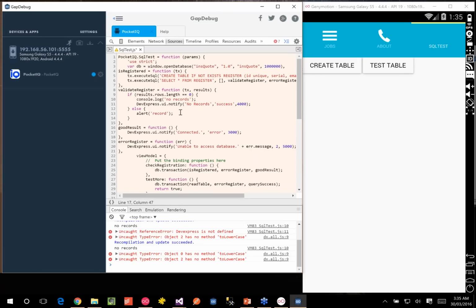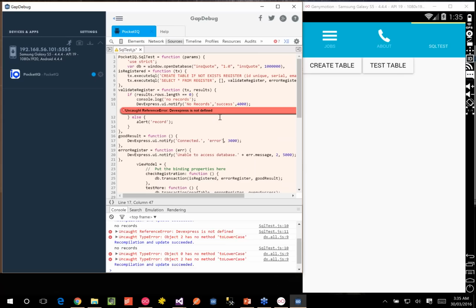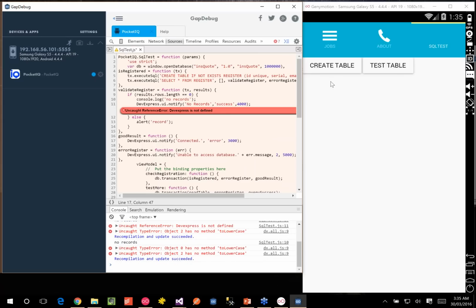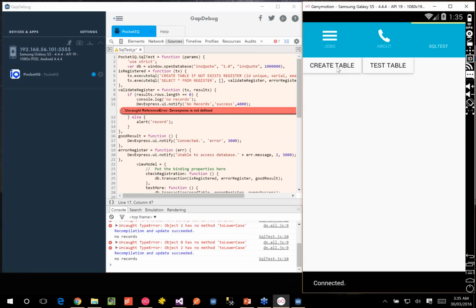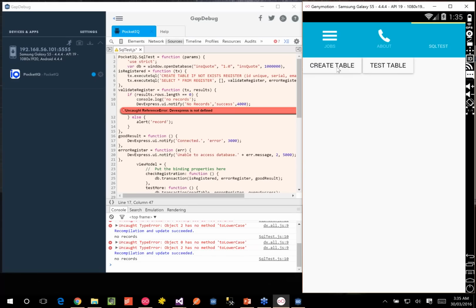Now, interestingly, on the Android, the toast notifications don't use icons, so there's not a lot, but recompilation update succeeded. I'll run create table. We can see I've got my connected message, no records, and console.log has also pushed out no records.